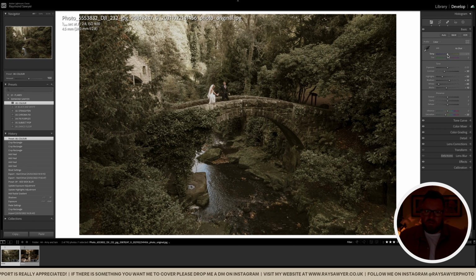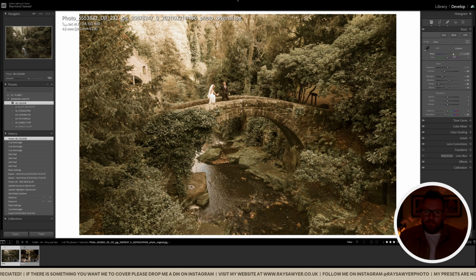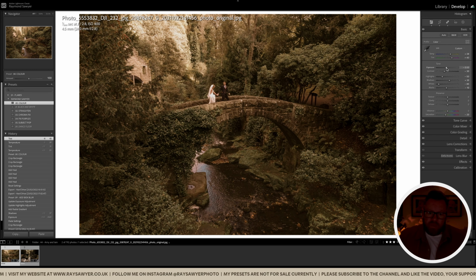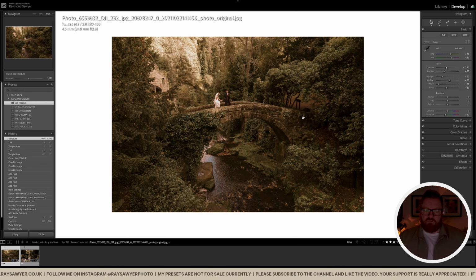So let's add in some warmth. See, the warmth affects the brightness as well on a flat JPEG, so it's quite funny. Let's add some magentas, sort of getting it to where I want it to be. Pull it off a little bit, and then let's pull the exposure down. Obviously she's in bright white, so she stands out quite a lot.